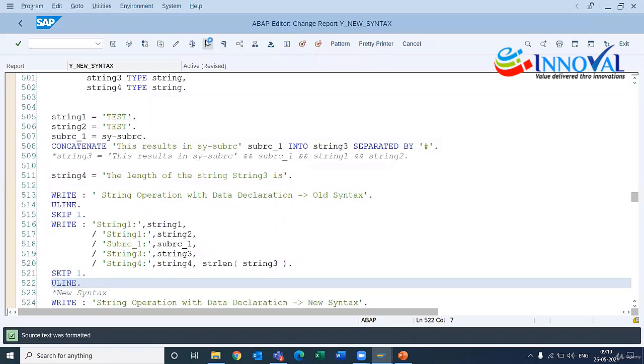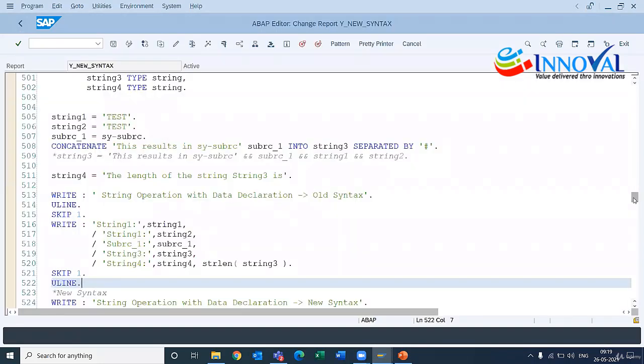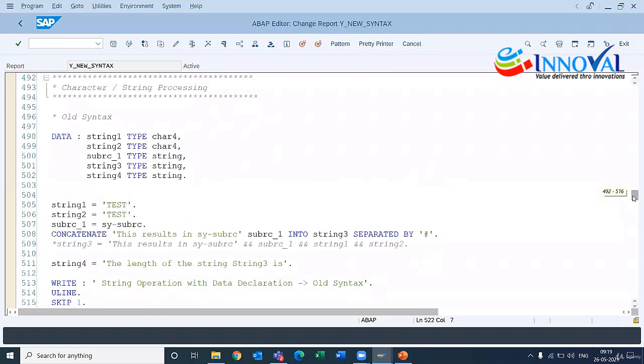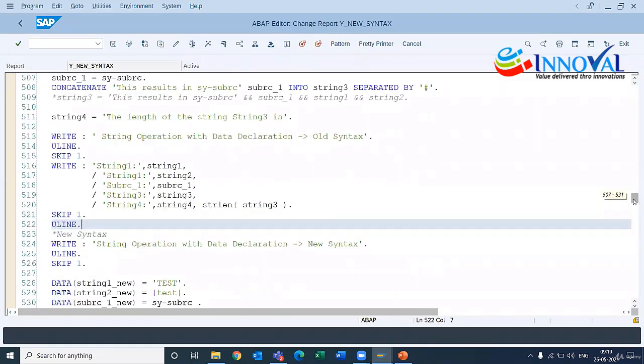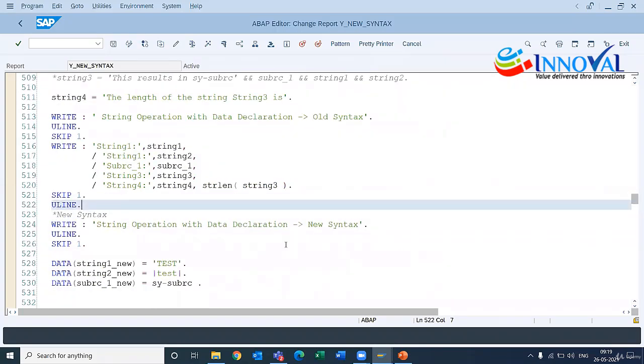So let's first try to output the old syntax one. So this is the old syntax, okay? String one test, then string size sub rc is 0. This results in size sub rc separated by hash 0, the length of the string, etc. Okay, so this is how you use the old or the current syntax if you want to do some assignment of string variables into your system. Now, when we use the new syntax, let's try to understand one by one. Okay, this is the new syntax.